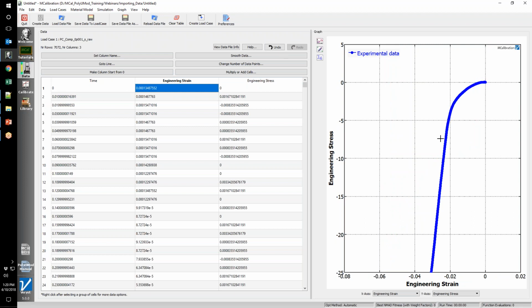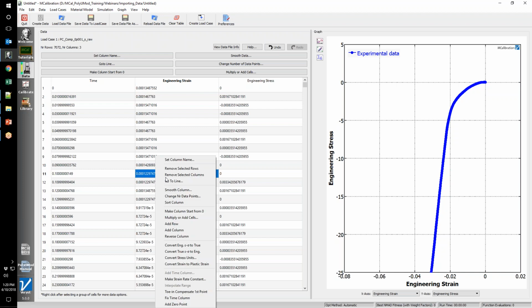You can see that something in this test was a little off. Either the sample wasn't quite square or something else. We have a lot of toe in we want to correct. So I'm going to show you the way to do that. The easiest way is you can right-click anywhere on the data. There's a toe in compensate first point button.